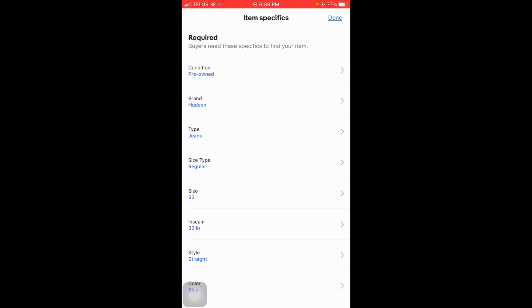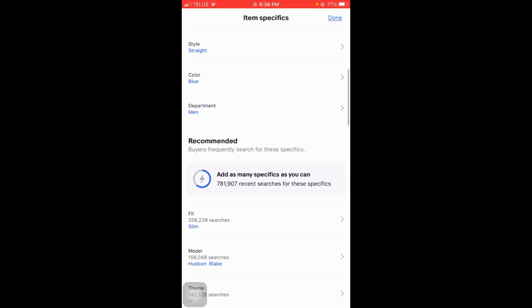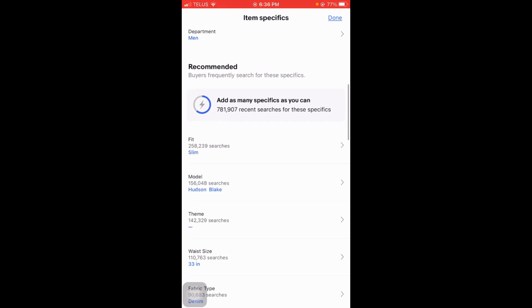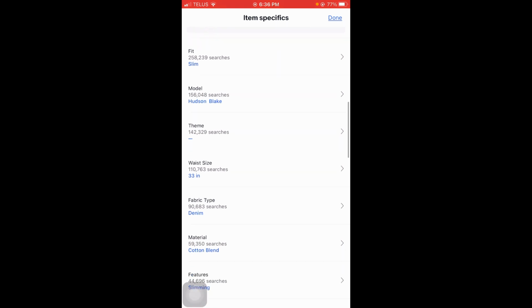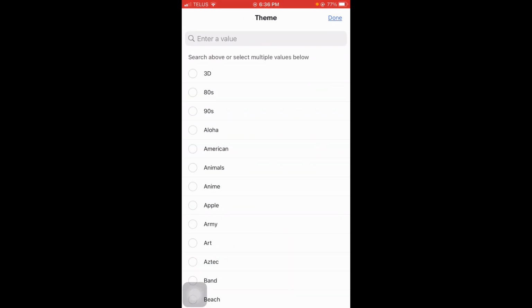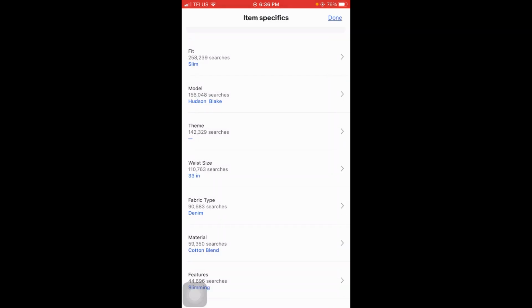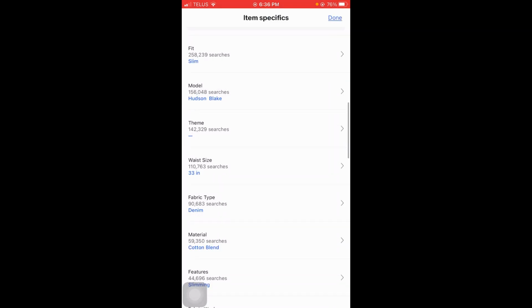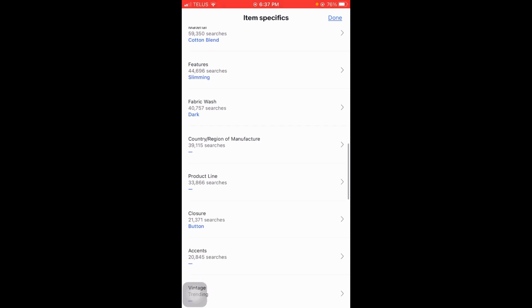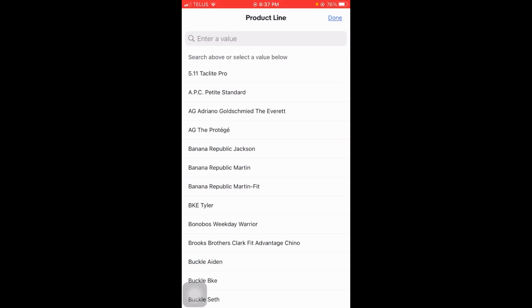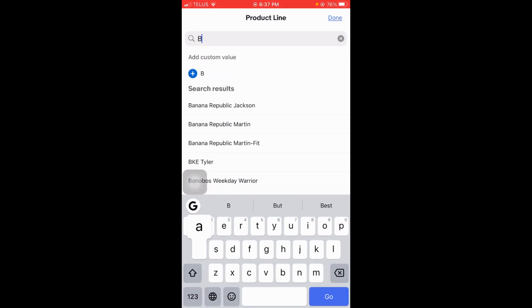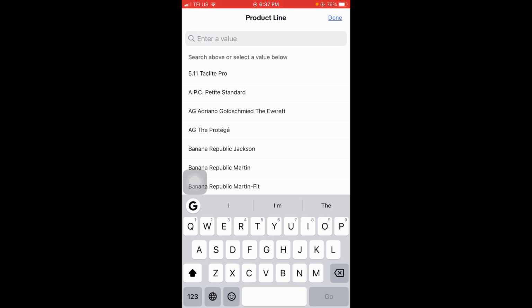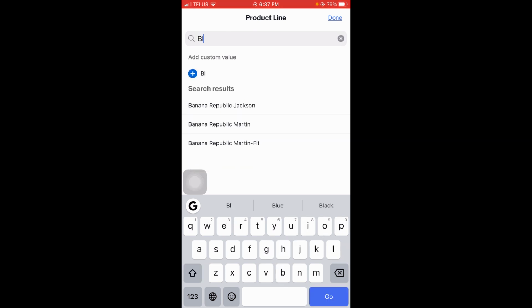And these are the details that are already pre-populated based on the information that I've already put in. So the men's department is there. The model, there's no theme to these. People put in things here. They can put in casual, everyday. I don't usually fill in the theme because it really doesn't have a theme. Denim, it's a cotton blend. Slimming, dark. You can put in manufacturer, product line. So you can add stuff in here. If you want to put in Blake.